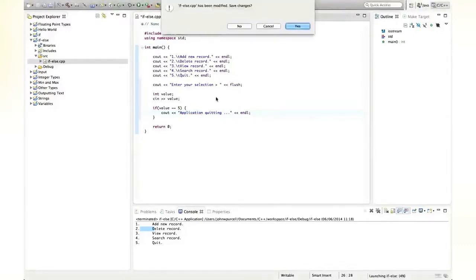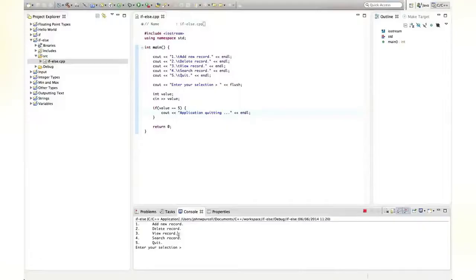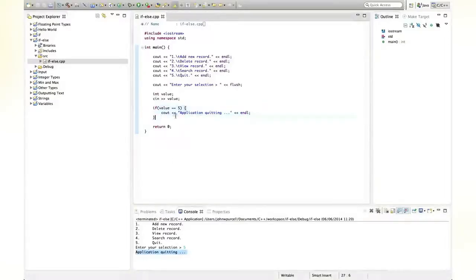So if I run this now, if I enter like 4 or something, it doesn't say anything, nothing happens because I haven't told it to do anything. If I hit 5, it's going to say application quitting. So we've seen this in the last tutorial. The only difference was we used strings there, but this works very well with integers as well. Now, supposing you want to take an action if something's true, but you want to take a different action if that thing isn't true. So you want to choose between two possible alternatives.